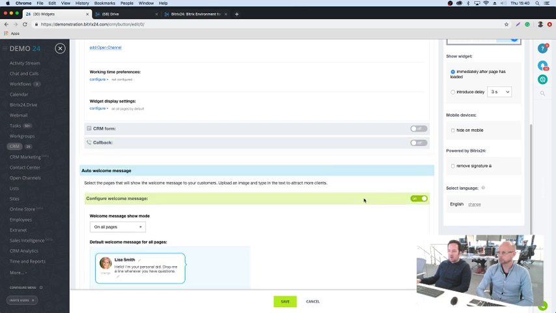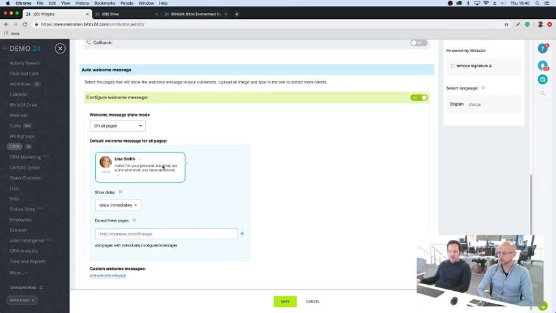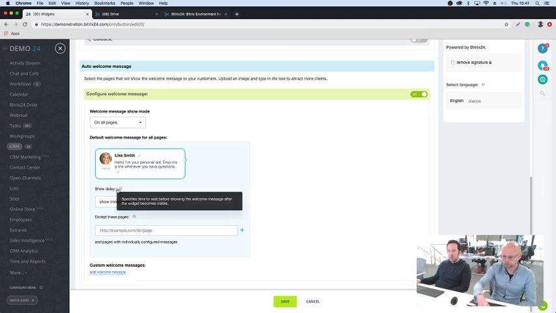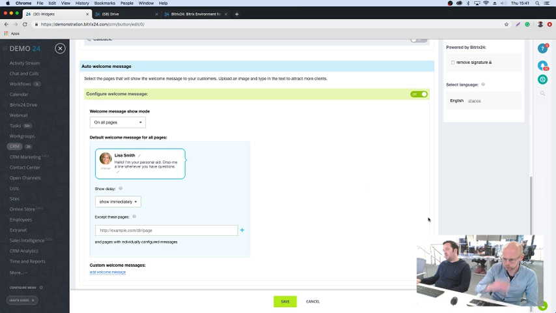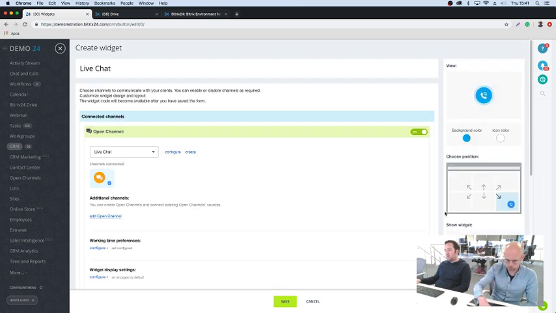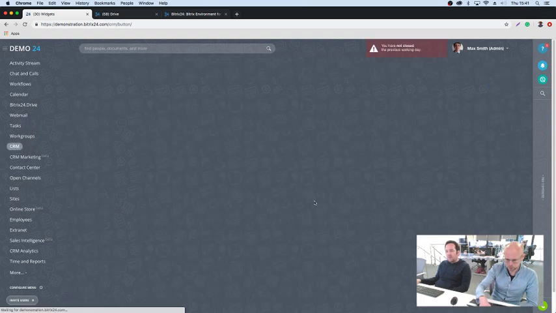So if we disable that one as well, on our live chat, we can configure a message, add our own picture, and show immediately. And then if we scroll up to the top, we can specify where we want it and what colour we want the widget to be. So once we click on save, at that point then, you will get the embed code.